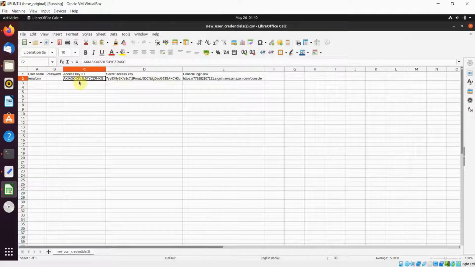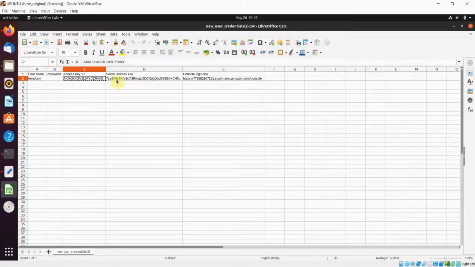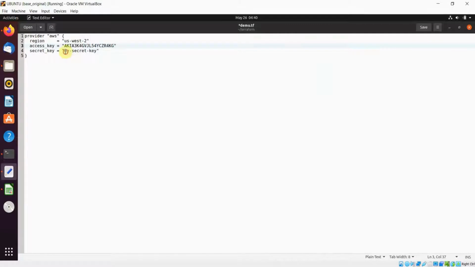So this is our access key ID and secret access key. So select this one and simply copy this file. So copy this value and go to our code file and paste here. So here copy the secret access and paste in this section secret access. So it's done.